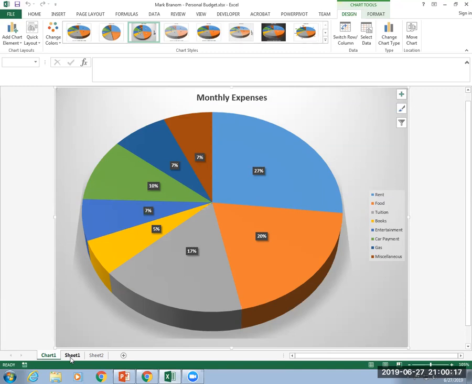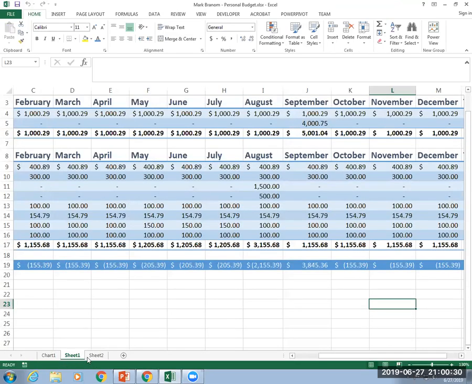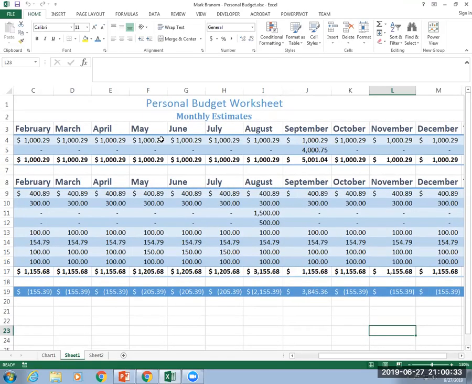The last thing that I want to do is change what the sheet names are. So right now it says Chart 1 and it says Sheet 1. The sheet is our budget, right? So I am going to rename this. And to rename a sheet, you double click. And when you double click, you can type in a new name. So I'm going to call this the monthly budget planner.